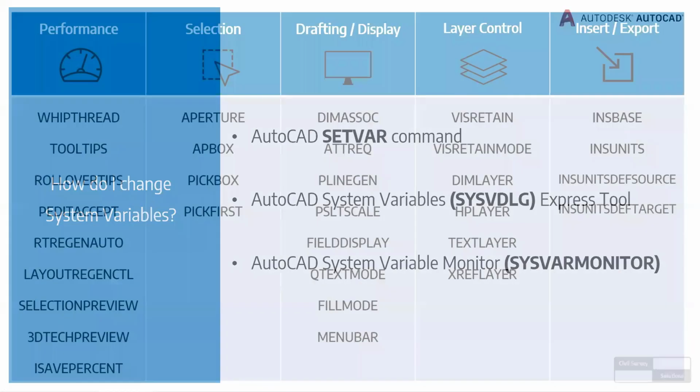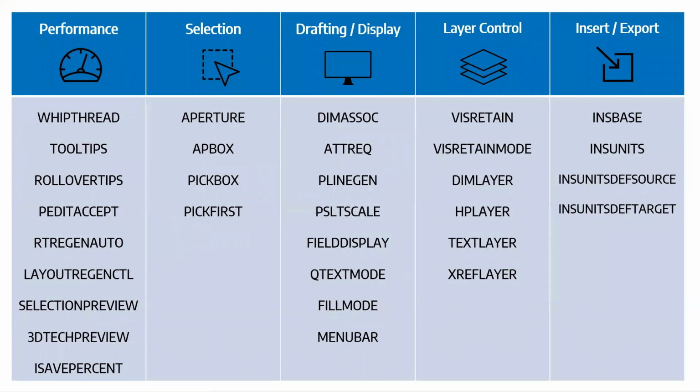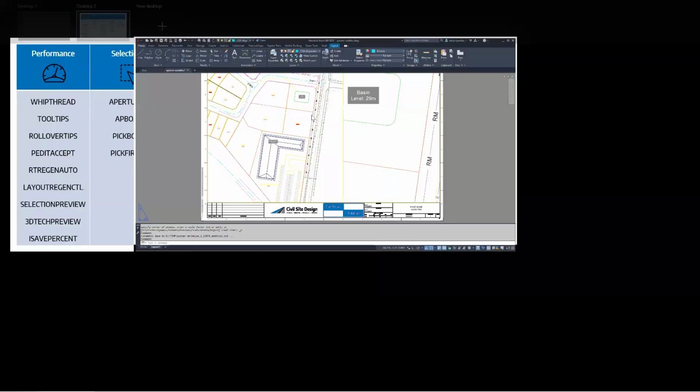Okay, so the next stage is to go through some of the system variables that we have. We're going to look at performance first. We've got a list of variables here: performance, selection, drafting, display, layer control, insert, and export. We'll have a look at the performance variables first. Actually, we'll go to AutoCAD first, and we'll have a look at the tools that we have in AutoCAD to set these, and then we'll have a look at how we do that.